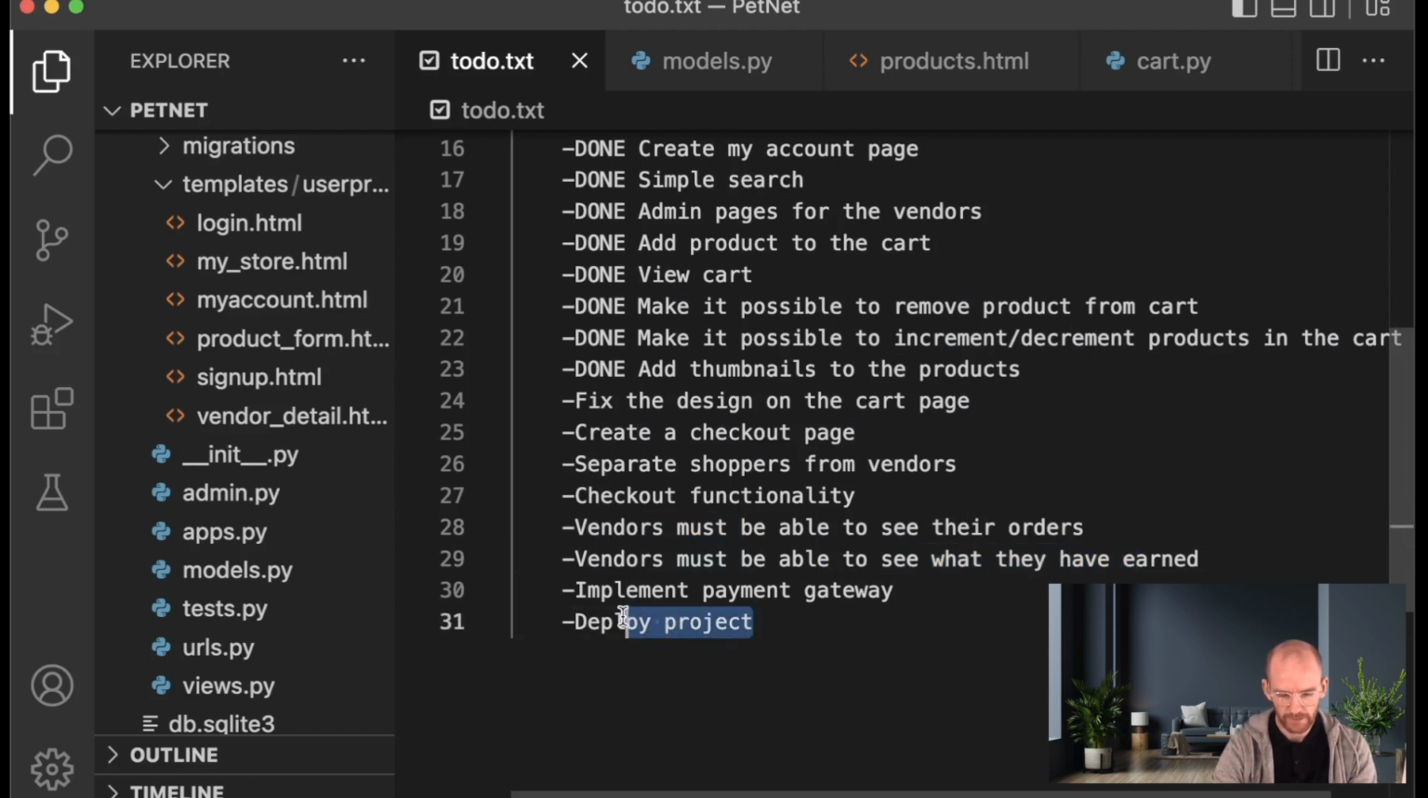Then after that we need to implement the payment gateway and then deploy the project to a live server. Maybe later I'm going to add more things to this project because I have gotten a lot of good suggestions from you. So let's see how far we can get today.